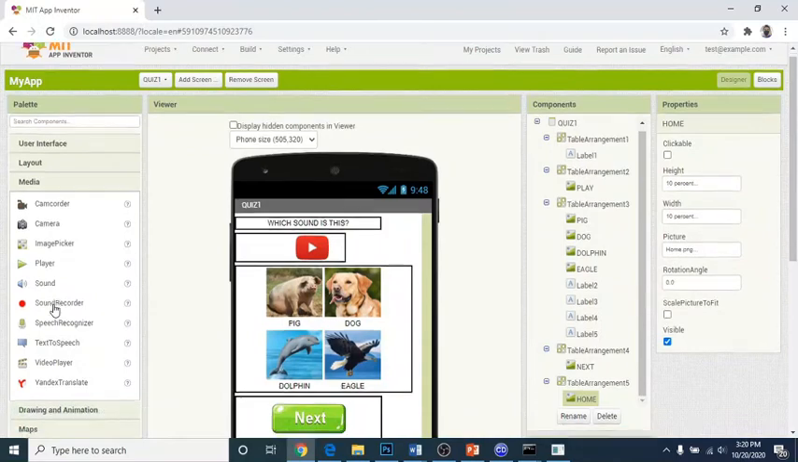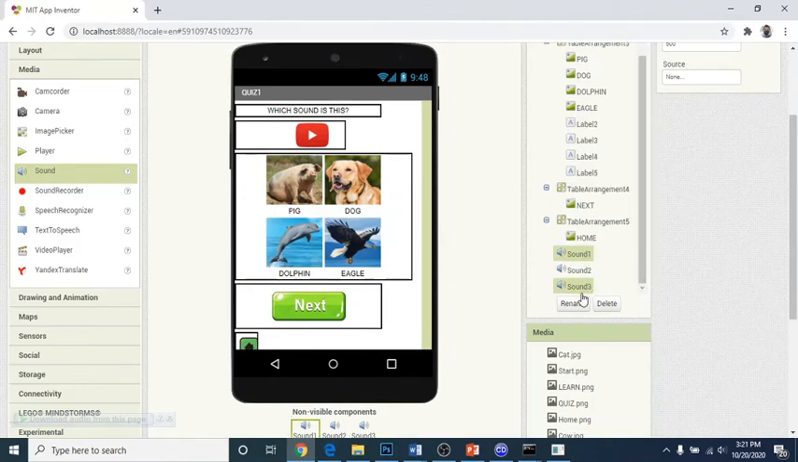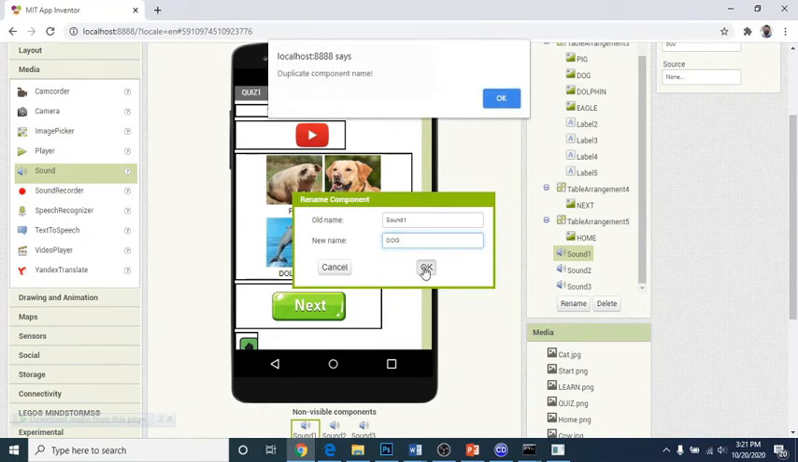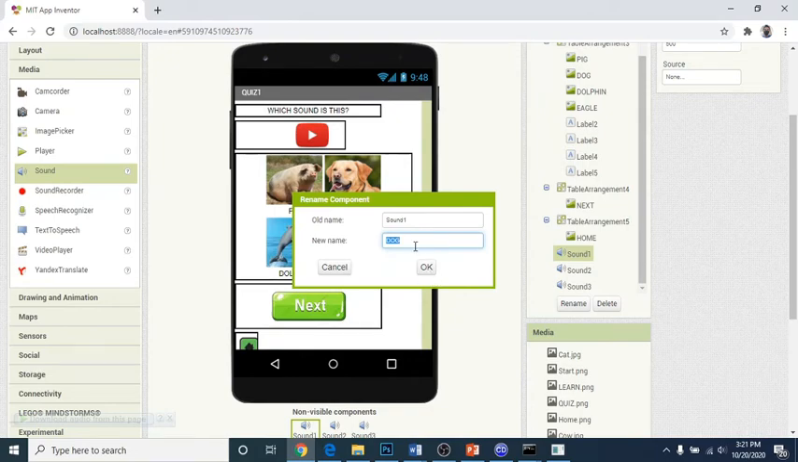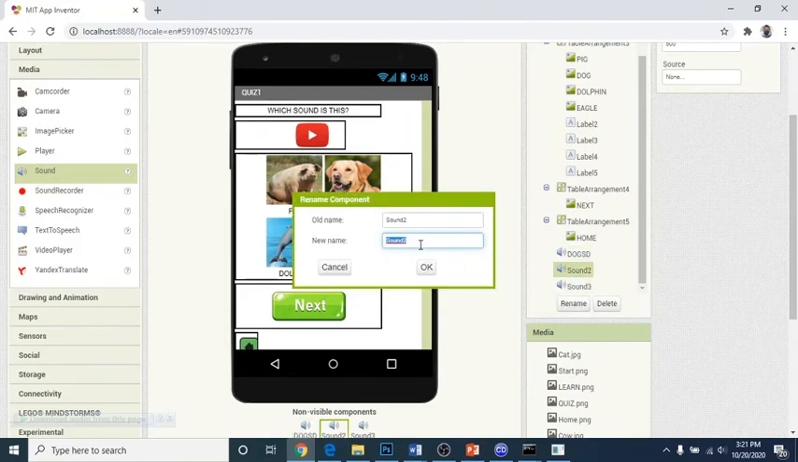So, under media component. Media, 1, 2, 3. Okay, so nandito na yung sounds, wala pa yung 3. 1, 2, 3. Sound 1, ito yung dog na sound. Dog SD. Dog sound. Dog SD. Okay? Ito naman, ito yung correct. Correct answer. Ito, try again. Try again.